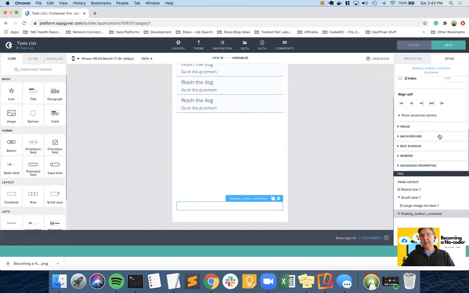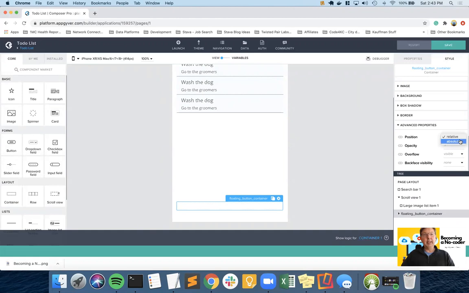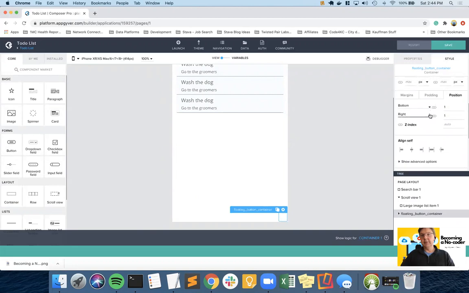Now, the other thing we need to do is down in advanced options, position relative needs to be changed to absolute. Relative means that it will just flow along with the rest of the controls. Absolute, if you notice, sticks it down in the bottom right corner, like I chose it to be. Just to show you the effect, if I come back up here and I change left, it goes to the left. But we want our button on the right. Okay, so we changed bottom right, 1 and 1.